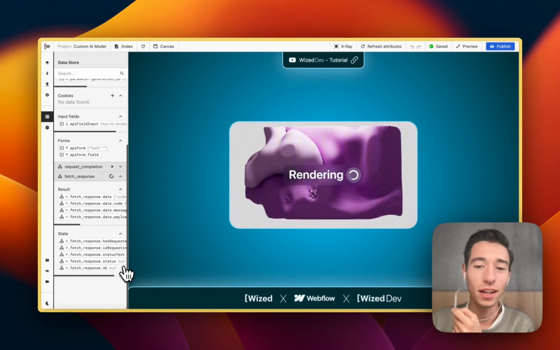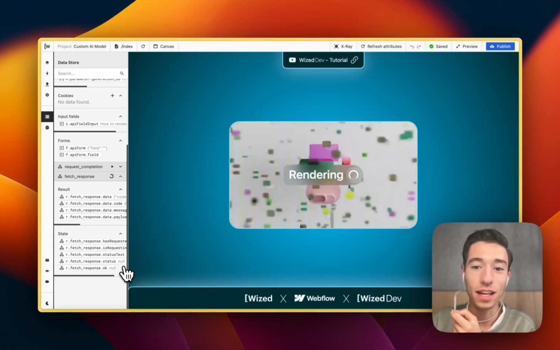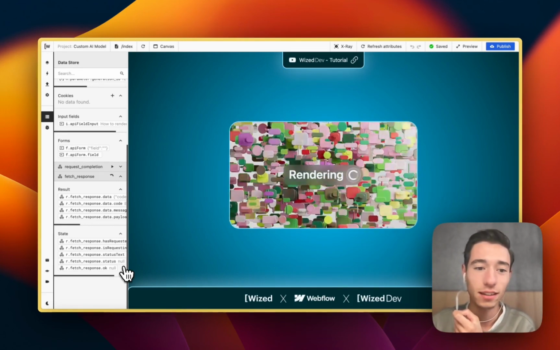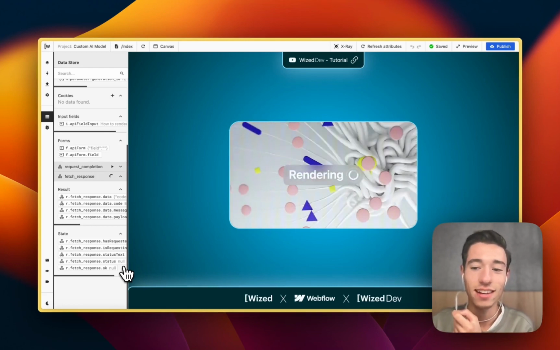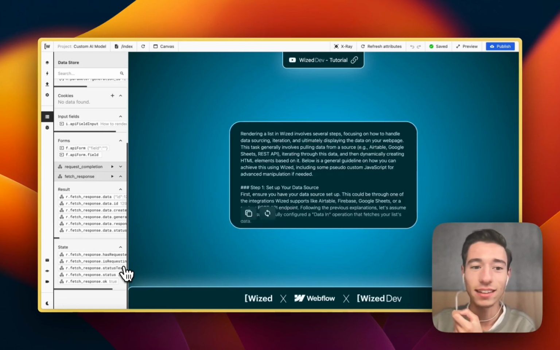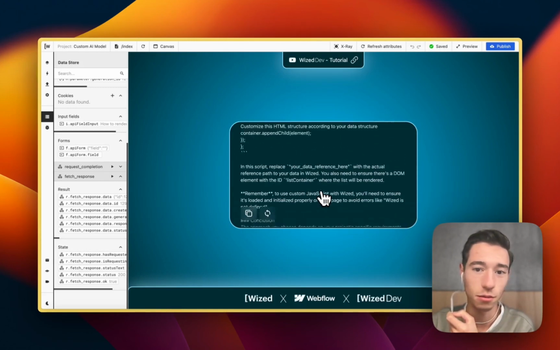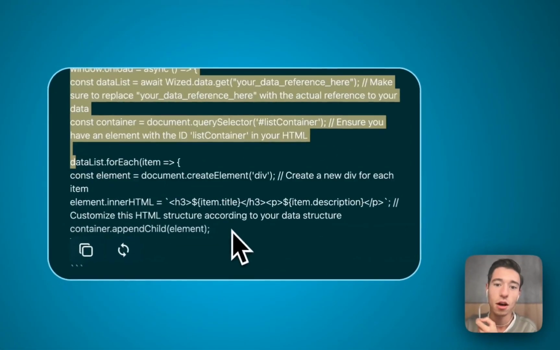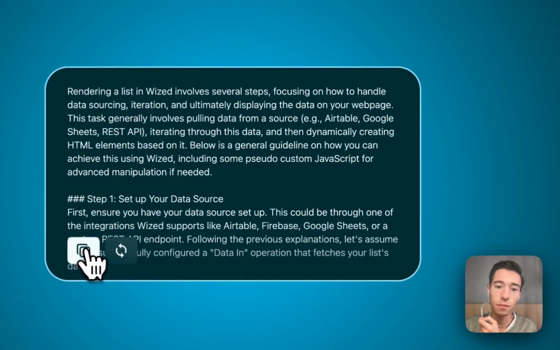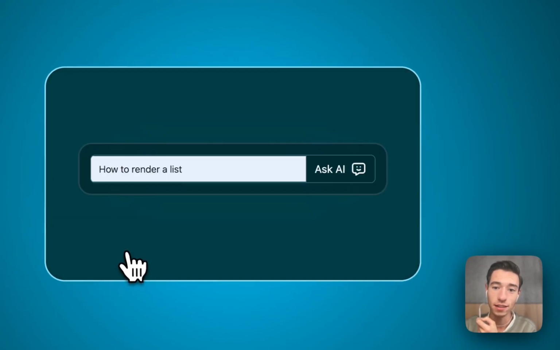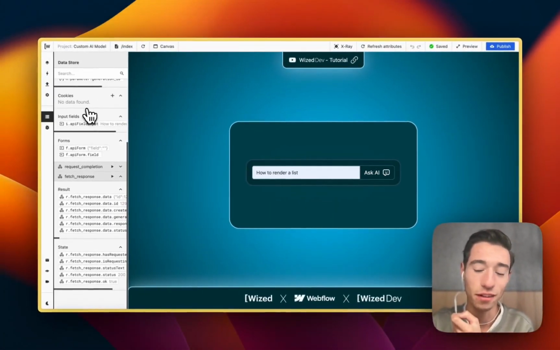So we're loading, and that loading is real time. So we're really fetching every 10 seconds to get the information. And we just got a custom response on how to do this in Wized with even some JavaScript pre-written, and we can copy this or regenerate. Super simple. If you want to know how to copy that, I just made a whole video about that. You will find that as well in the video description.